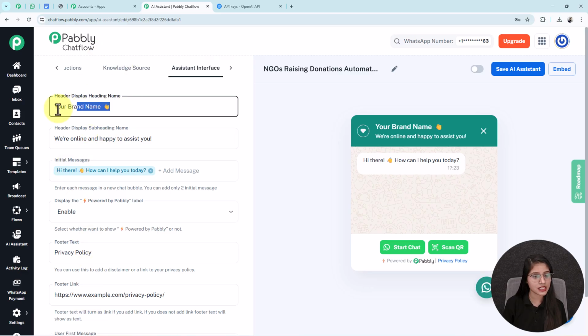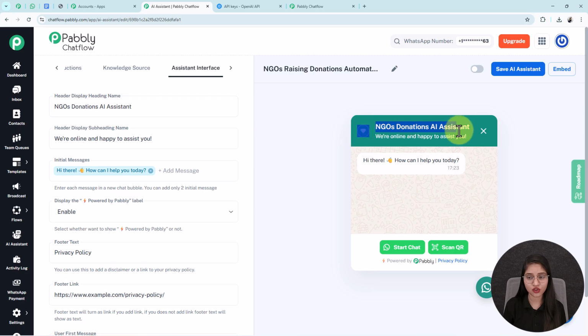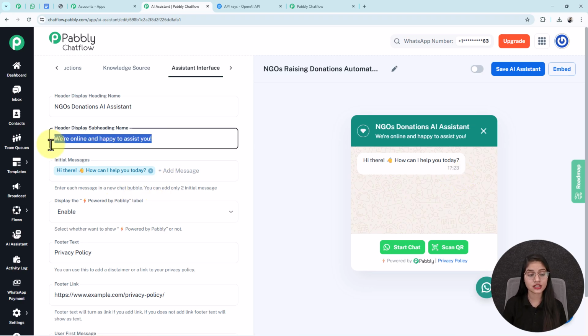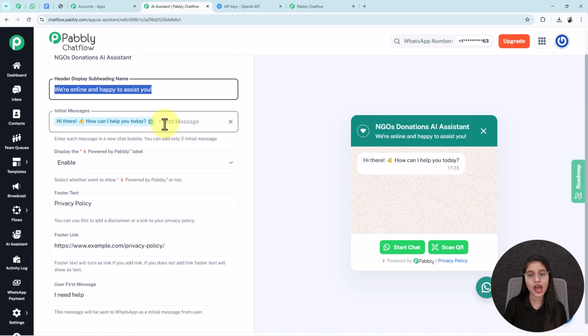So at first I am setting the heading message as NGOs donation AI assistant, and you can see that as soon as I have entered the heading message here, it will automatically change from here too, and this is the final look that is going to be visible to your user. The subheading message, I have written that we are online and happy to assist you. After that, the initial message I have entered as hi there, how can I help you today.